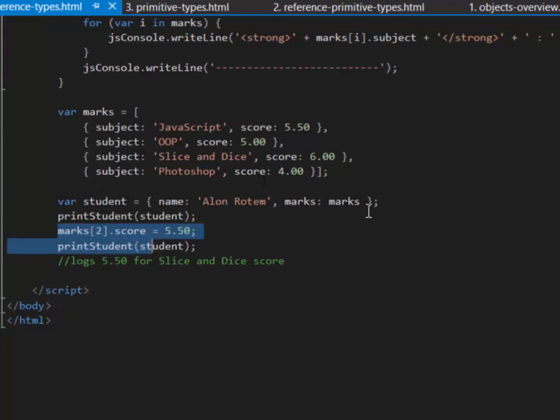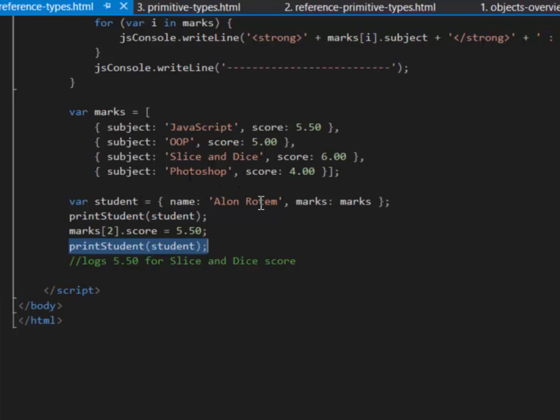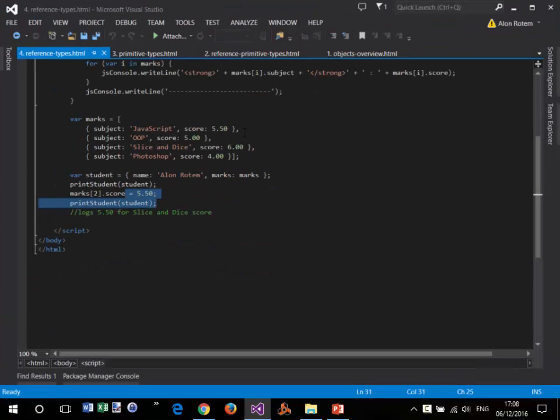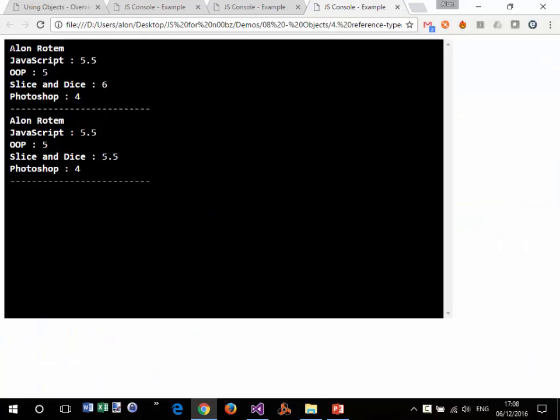Now what I'm making change is not here, but I'm making change here. I'm going to this variable and making a change in it. And once I print the student again, we should see slice and dice updated from 6 to 550. So if I'm right, okay, so here's the first instance printed out as 6, and the second one was 550.